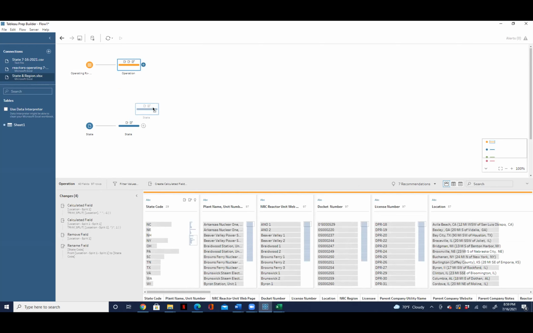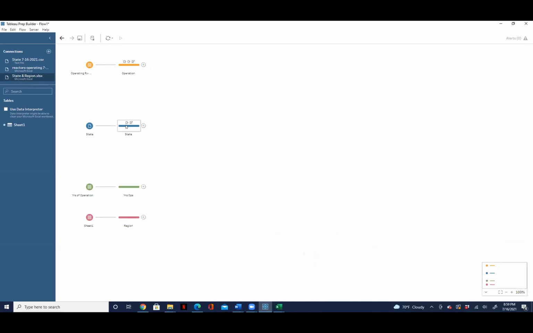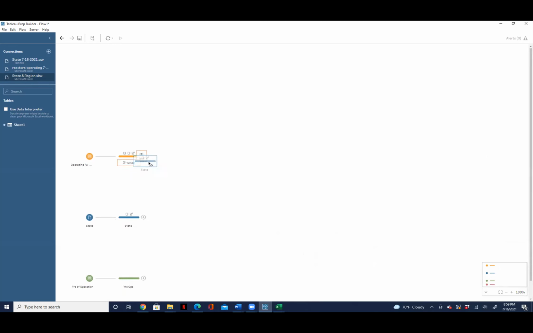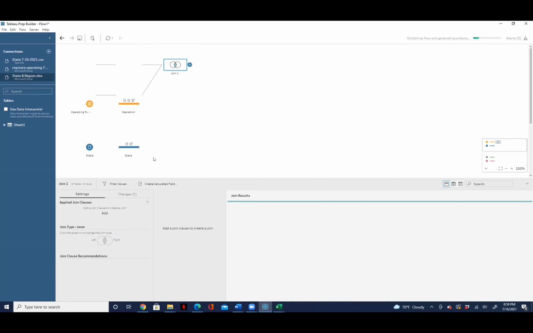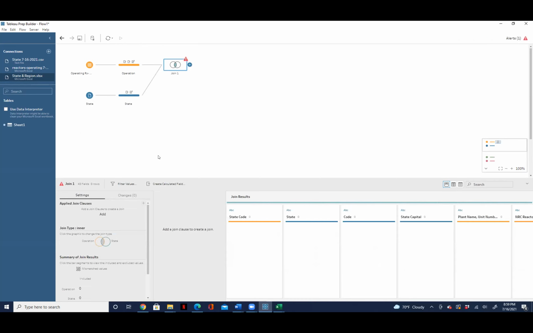So if I want to do a join right now, just drag this and drop it here, drag and drop it in the join. You can see it automatically joins on an inner join. But if you look here right now, there's an error. That's because Tableau didn't find any common field to join with. That's why it's giving you an error.